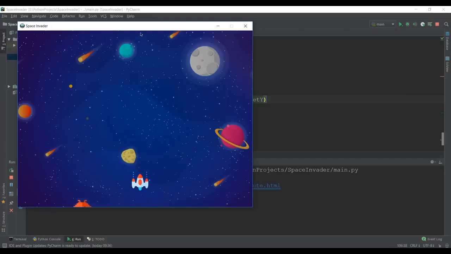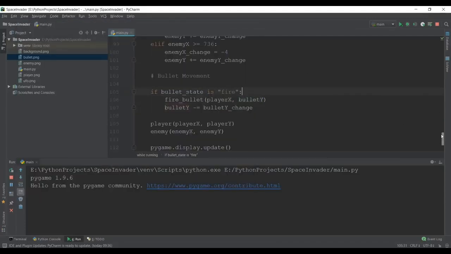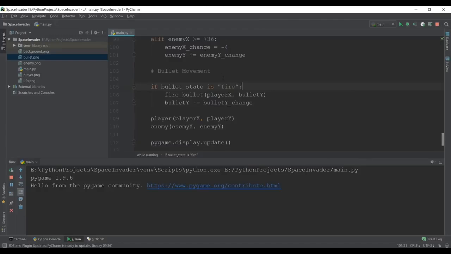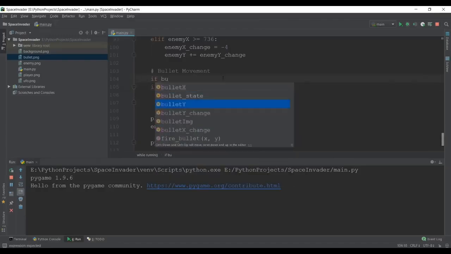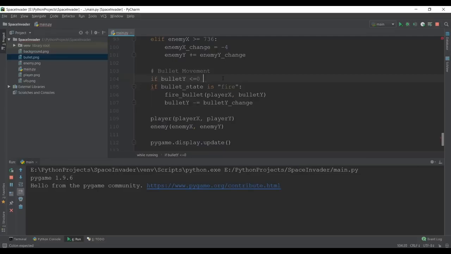As soon as it goes above the 0 coordinate, two things are going to happen. First, it is going to reset to 480 pixels of Y, and second, because you can't see it on the screen anymore since it has gone beyond the 0 Y coordinate, we are going to change the state of our bullet to ready again so that we can fire it the next time. So let me add an if condition beneath this bullet movement, which says if bullet Y is less than or equal to 0, because above 0 is going to be negative values.